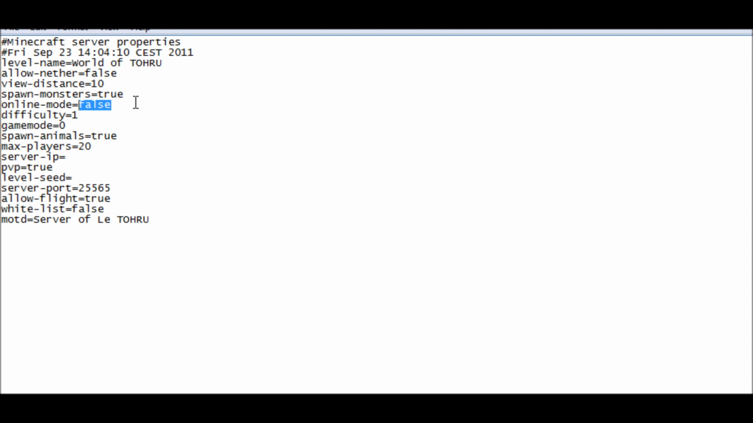Online mode, if you want it to be cracked, you put it to false. And also if you want it to be on local area network, you put it to false, I think. Online mode checks the connection of the people who try to join your server. If they aren't logged in, they cannot join your server. So basically I have it set to false because I myself haven't bought Minecraft, I have it cracked.